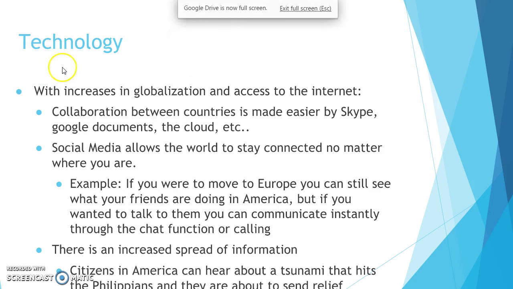We've already talked a lot about technology, but now we're going to look at how technology is impacted within the social systems. With the increases in globalization, it means we have more access to the internet. As we talked about a moment ago, we're able to collaborate more between countries: Skype, Google Docs, the cloud, etc., being able to share things with people instantaneously around the world, which can be a great thing for collaboration within business and with people and ideas.